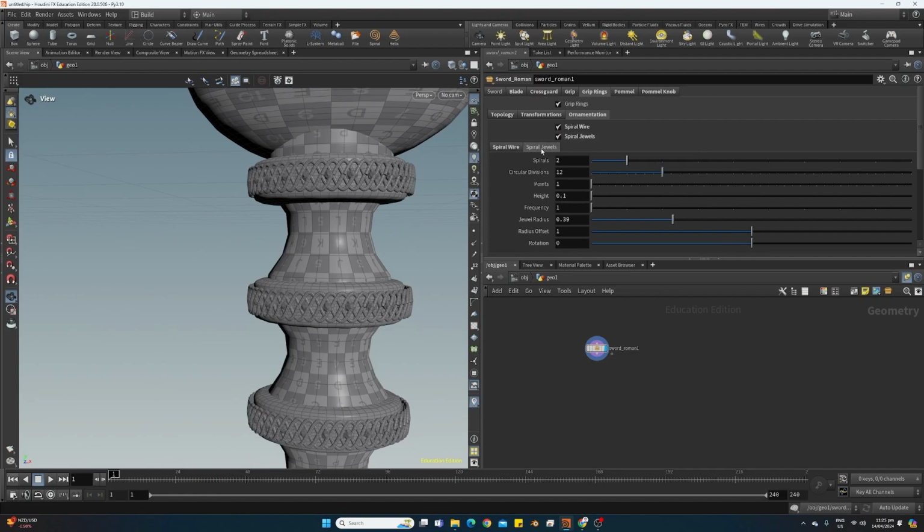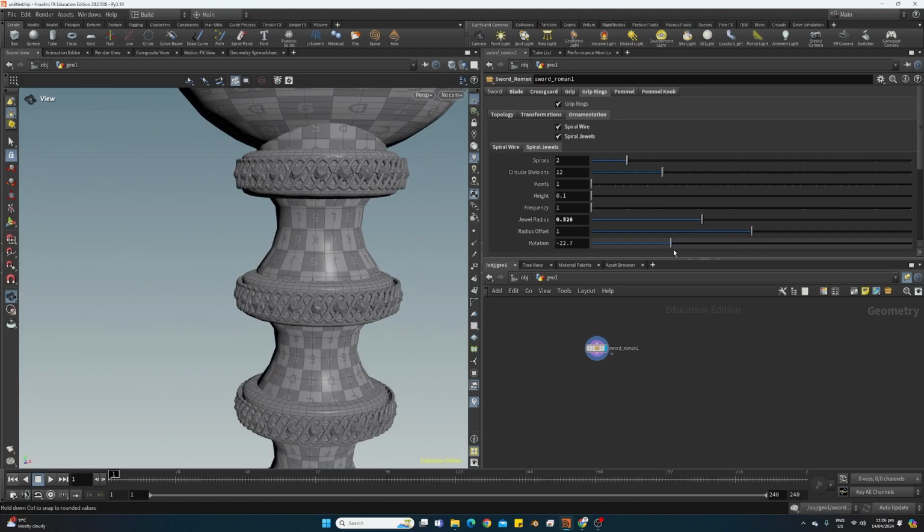So the spiral jewels, it's actually the same tool, just with different default settings. So if you increase the points and the height, you'll see it makes the same shape. Change the jewel radius, and you can rotate, which is useful for lining up with the wire spiral.